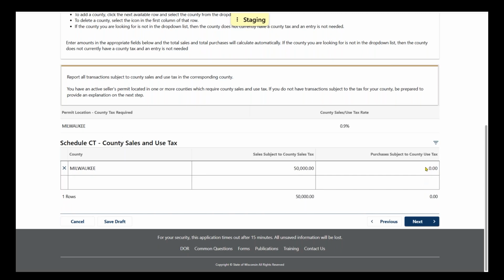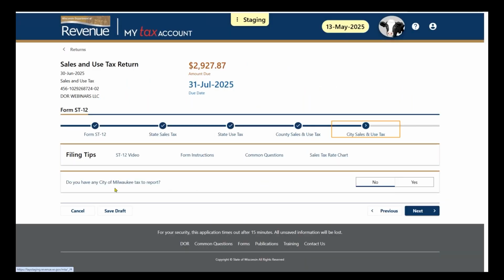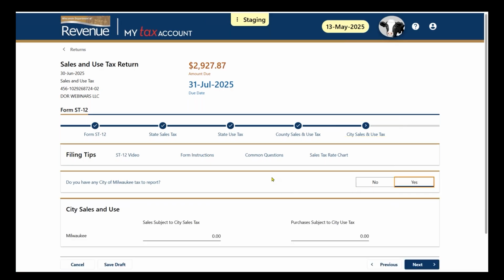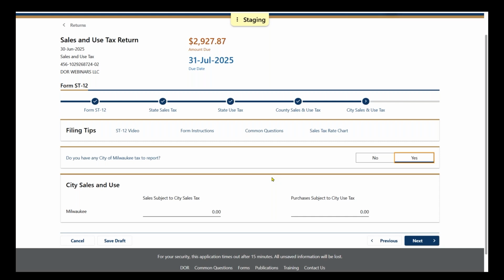We didn't have any purchases subject to county sales tax, and we don't have any subject to county use tax either. Let's click on Next. Do you have any city of Milwaukee tax to report? Well, we have a location in the city of Milwaukee, so I'm going to answer yes to that. If you chose no and you attempted to continue, there would be a text box where you'd have to explain why you might have sales in the county of Milwaukee, but not in the city of Milwaukee. But let's just say all of our sales were in the city of Milwaukee.